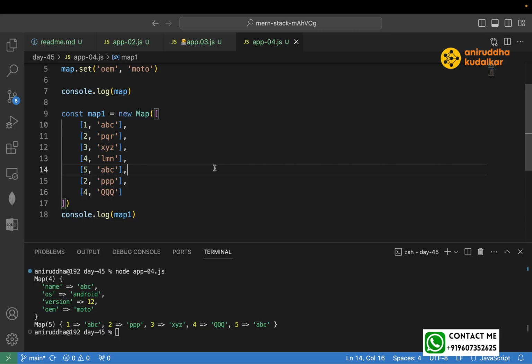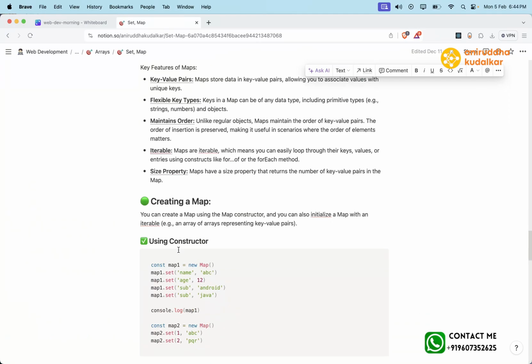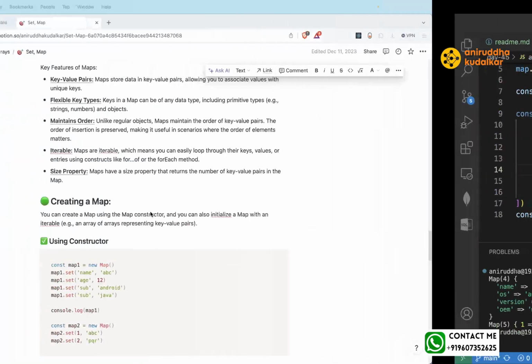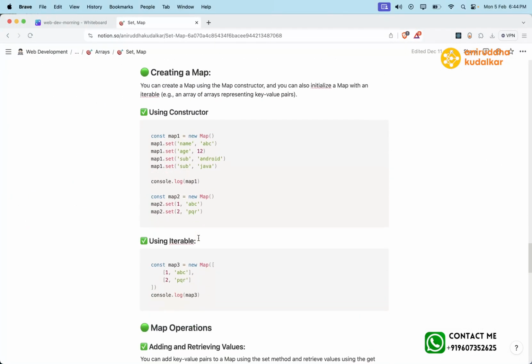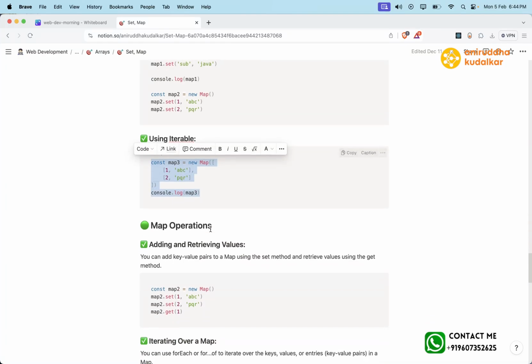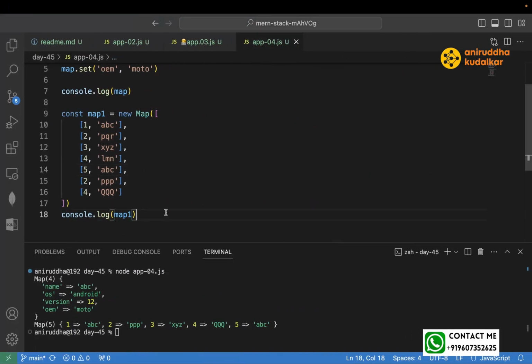Maps. A few other operations on the maps. Maps are iterable. Adding the elements we have seen. Maps are iterable means what?